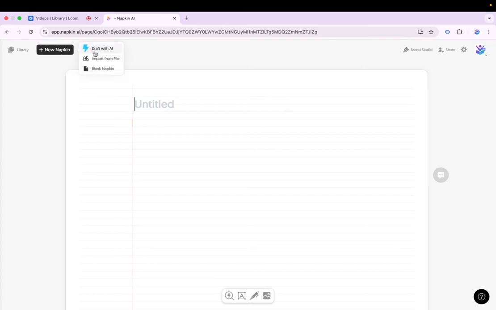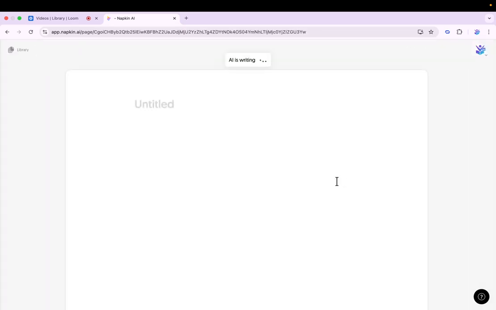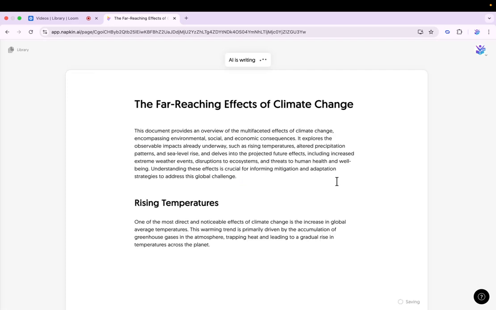Today I'll be showing you how to draft with AI, so you're going to want to click that. And here it says generate text using AI. So write a prompt to generate text content. The prompt we'll be using today is explain the effects of climate change. You could do whatever you like. This is just the example we're going to use today. So now you want to click continue and it will do the rest for you.